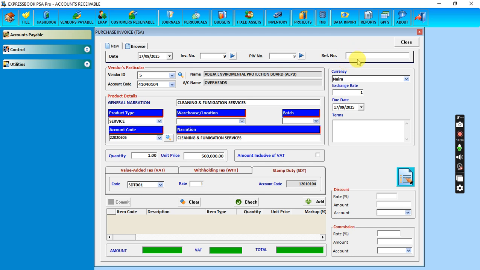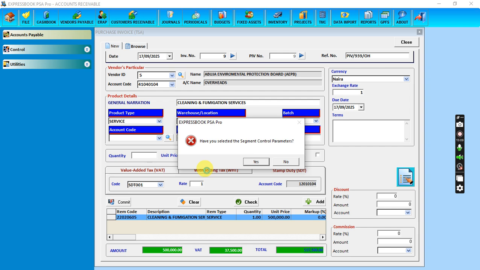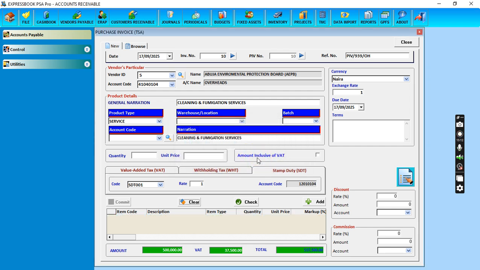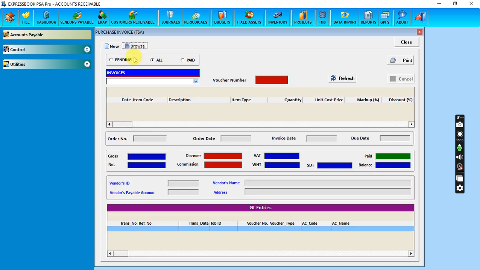So the next thing is your reference number. This is a purchase invoice PIV, whatever number it is, you put it there. So what other thing? I guess that's all. You click add. Then you click check. So this is what we have done. We have registered the invoice because this vendor has supplied the goods. He has done the job. We are owing him. But we must recognize that expense the moment it occurs. So here we click commit. It's done. So let's see the voucher under print here.